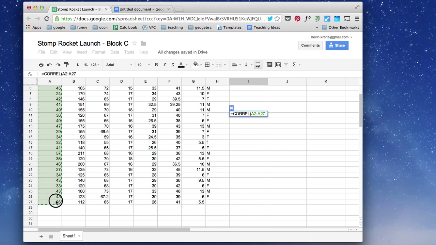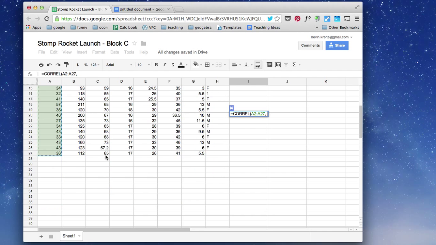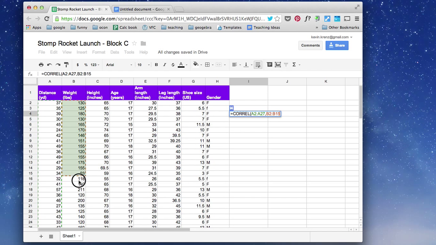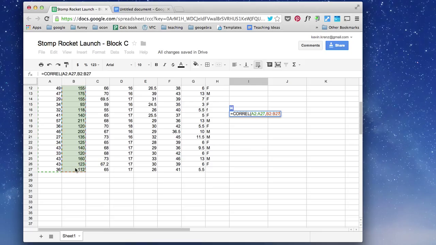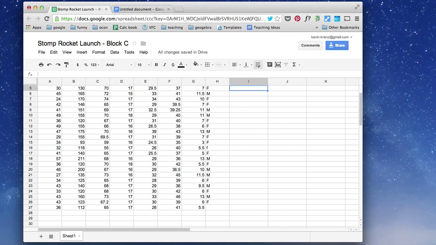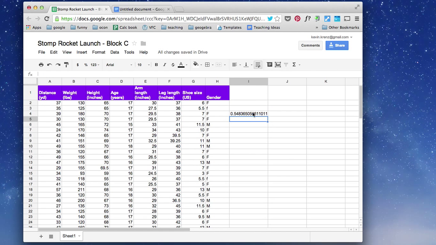Highlight my data. That's the first one. Hit comma. Insert my second set of data, close the parentheses. So there's my formula I'm using for the correlation function. It's going to get my distance data and my weight data. I'll hit enter. Scroll up to see it. Looks like I lost it. All right, and you see that my correlation coefficient between distance and weight is about 0.55.